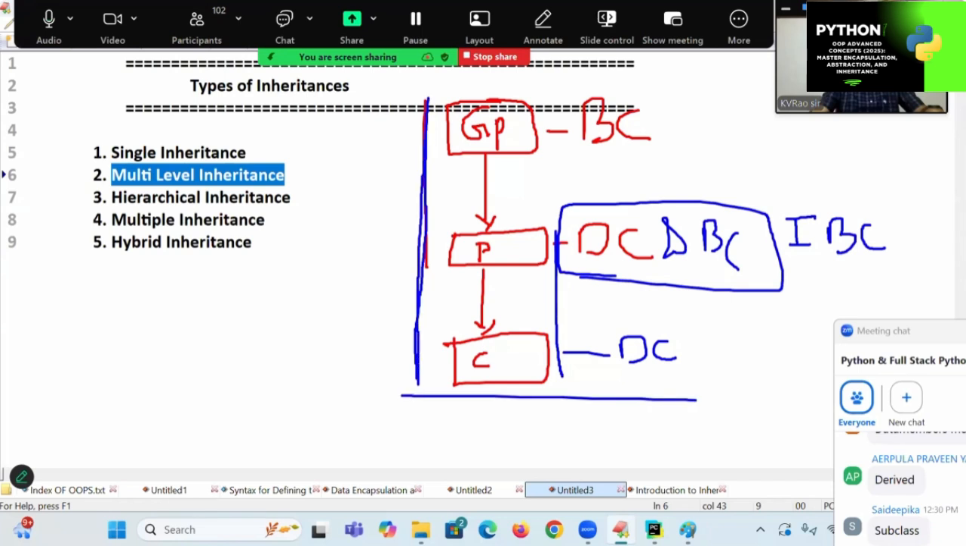How to define multi-level inheritance? Single inheritance, how to define? Single base class, single derived class, that is called single inheritance. What is multi-level inheritance? In multi-level inheritance, there exists a single base class, a single derived class, and one or more intermediate base classes.